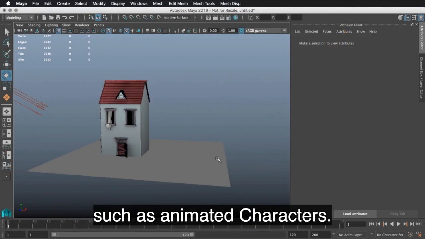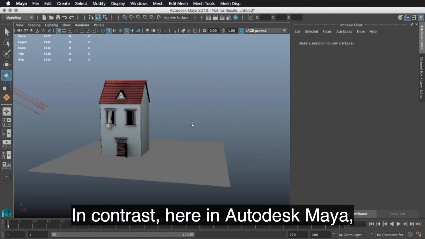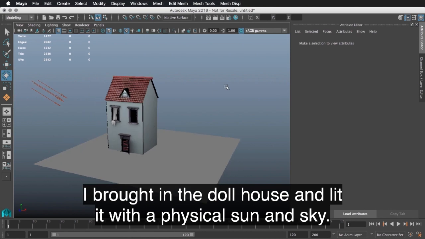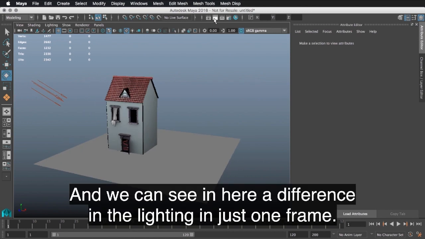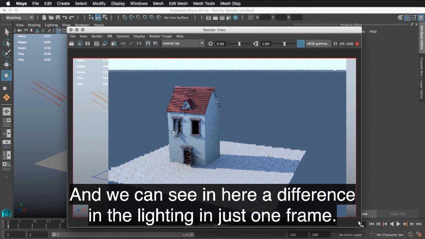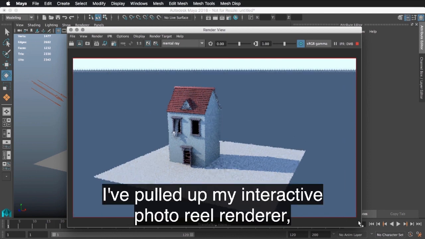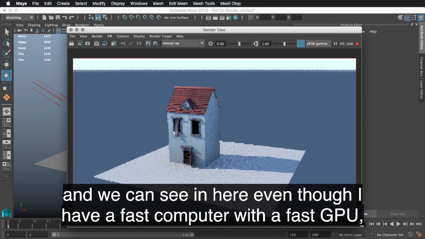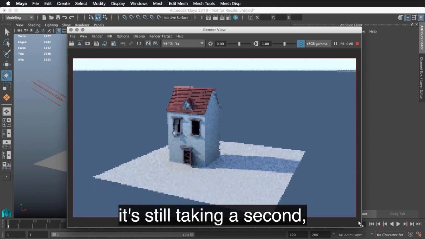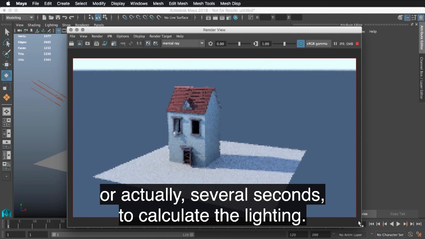In contrast, here in Autodesk Maya, I brought in the dollhouse and lit it with a physical sun and sky. And we can see a difference in the lighting in just one frame. I've pulled up my interactive photoreal renderer, and we can see in here, even though I have a fast computer with a fast GPU, it's still taking a second, or actually several seconds, to calculate the lighting. There is a difference though.